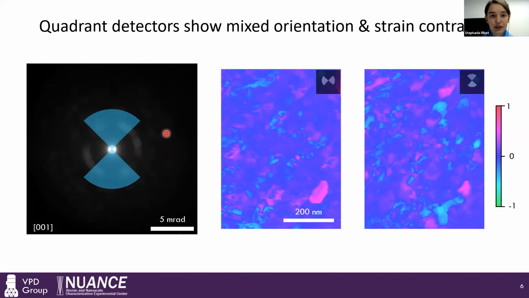One approach that people can use is to do other kinds of virtual detectors. So here we're going to use quadrant detectors. We're going to do X and then Y, and you can subtract opposite quadrant detectors. This will tell you about the deflection of the beam and also the tilt of your specimen. And you can see much more interesting features in these images as compared to the dark field image before.